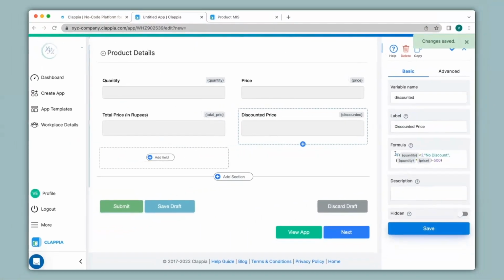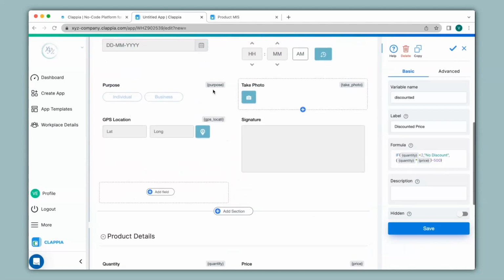So here you can see that I have used the if condition. You can also implement logics for your fields. For example, over here, since we have the purpose of visit block, if the purpose of visit is business only, then would you like the signature block to appear. But if the purpose of visit is individual, then you do not need the signature block.